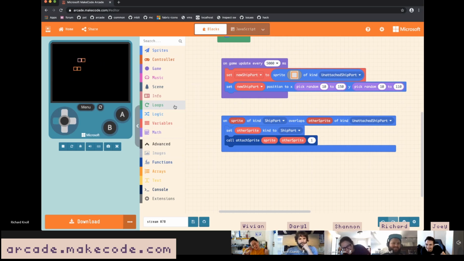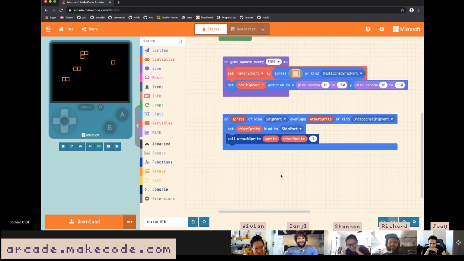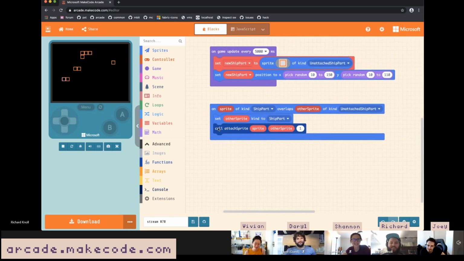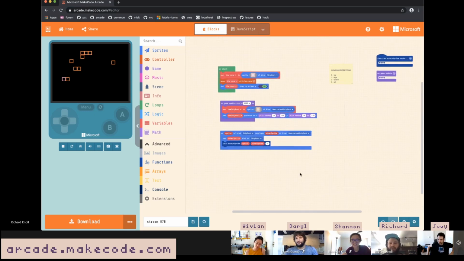Oh no. Oh no. Oh no. So what happened there is I attached a sprite to a direction that it was already attached to, and that made me lose it. And now these guys are stuck forever because I can't reattach them because I changed their kind. So what we need to do is make sure we don't attach to a direction that already has a sprite attached to it.